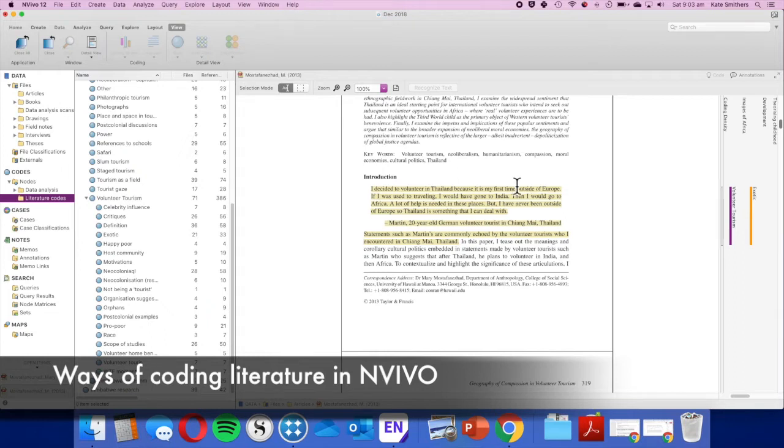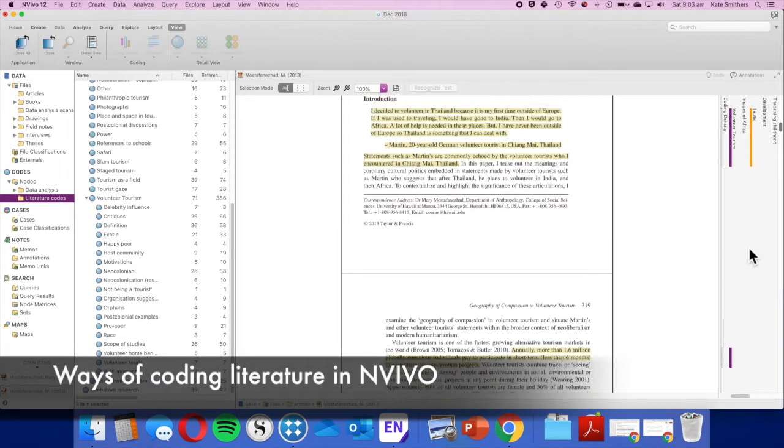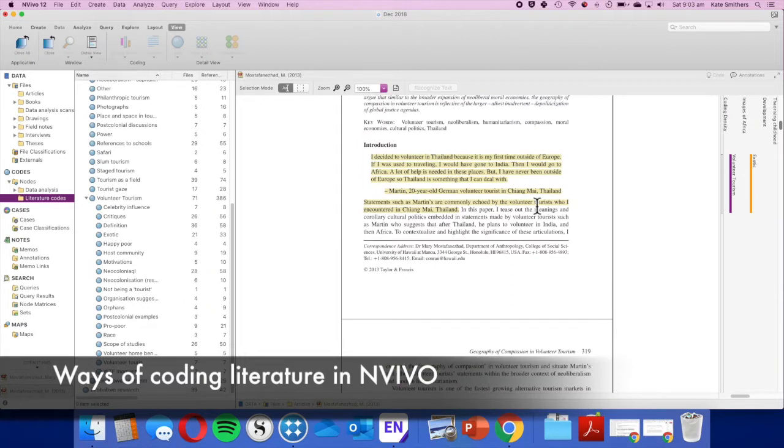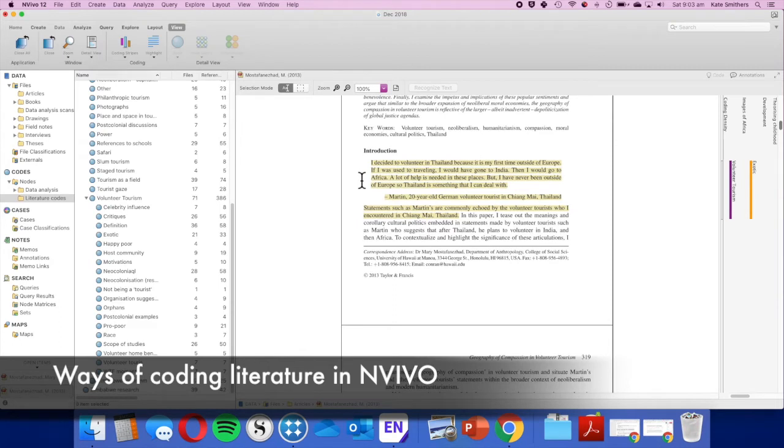All right, so I am going to scroll through this and explain why I coded the way I did. Again, there is no right or wrong answer with NVivo. Go for it, do what you would like. But this is how I do it. So this first section here, you can see I have it coded at exotic and volunteer tourism.